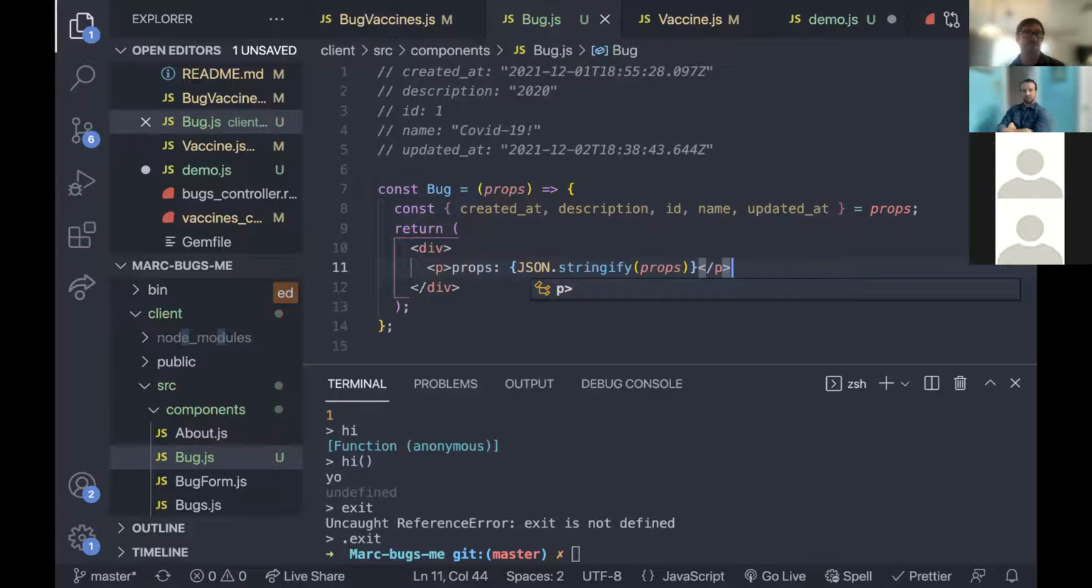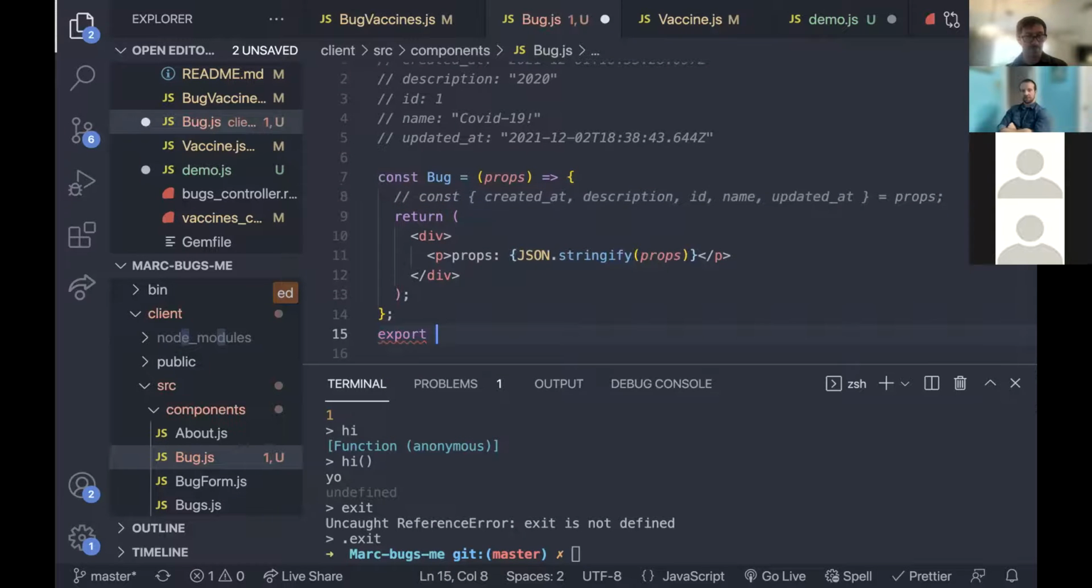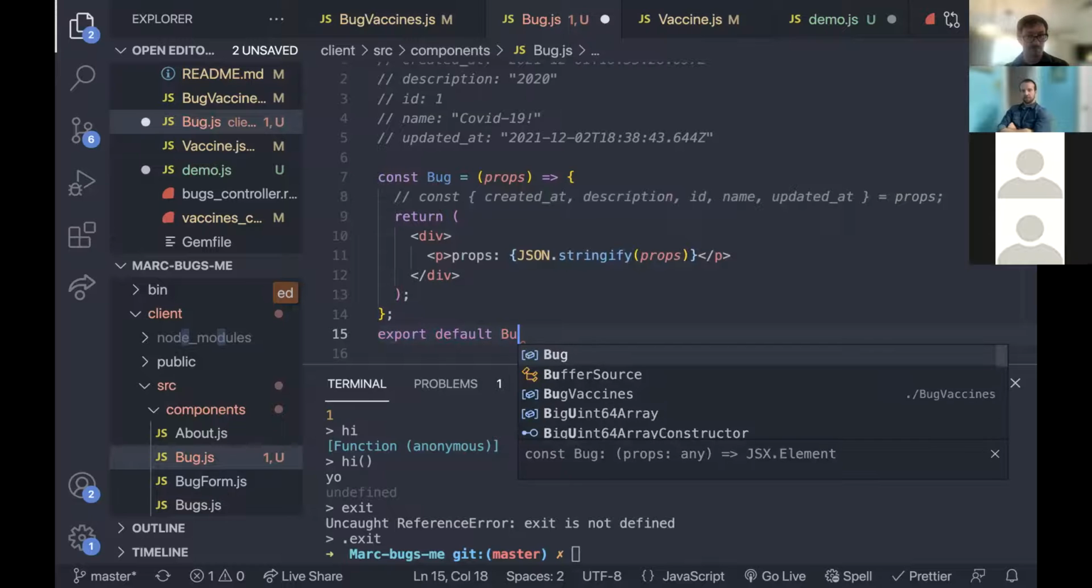One of the nice things about code is you can really just go in and experiment, get your hands a little dirty, and explore what everything looks like. So maybe I don't even need to do this part right now. I could just stringify props. So on this bug component, export default bug.